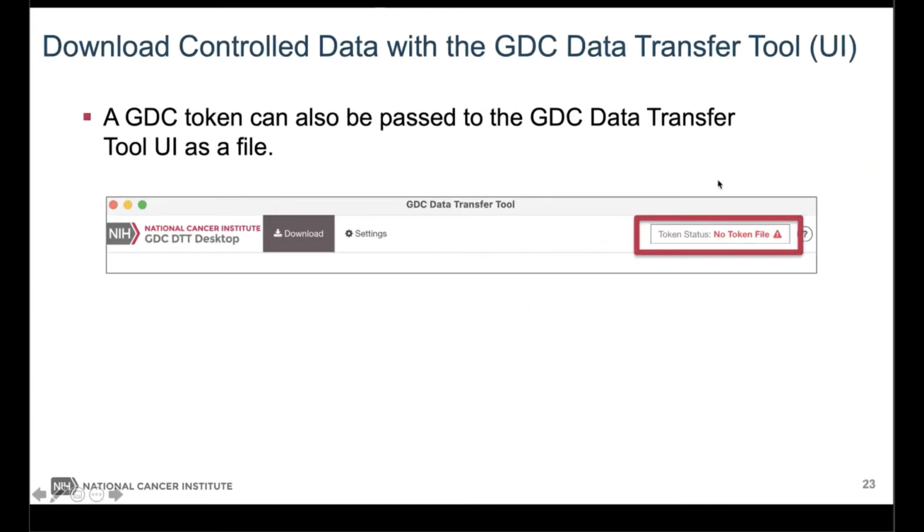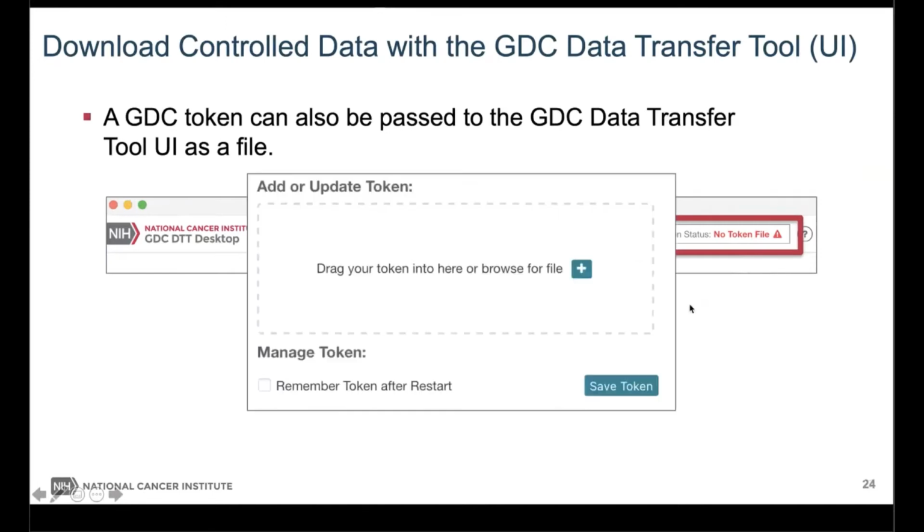So the Data Transfer Tool UI is basically the same thing except it's with a UI. You'll see on the top right, if you don't have the token file ready yet, it'll say no token file. You will click there and this nice little interface comes up. You can drag the token into this space, or you can click the plus button and browse to it. And if you plan on downloading a bunch of stuff soon after, you can click to remember the token after the program is restarted, and saving the token is how you can then start other downloads.